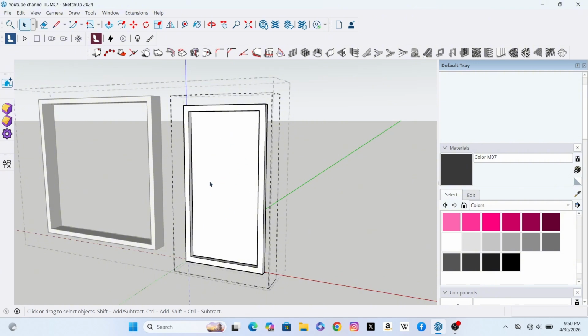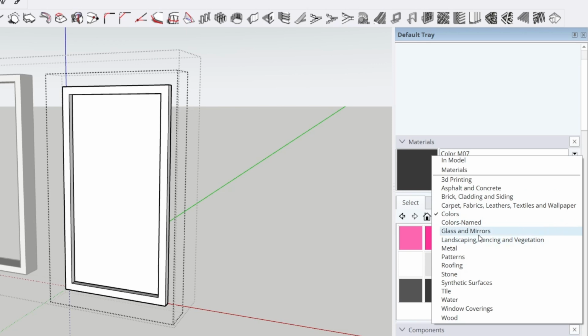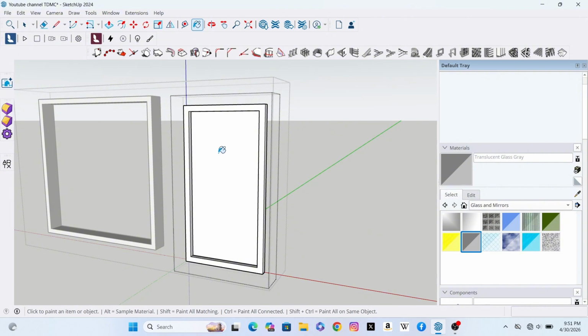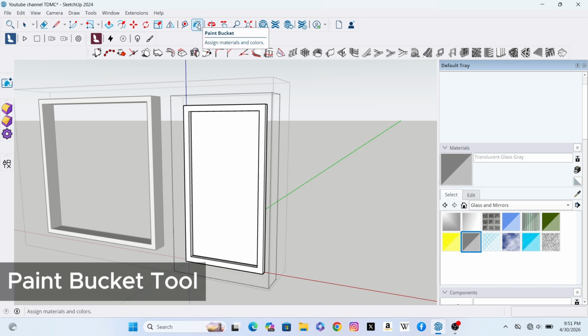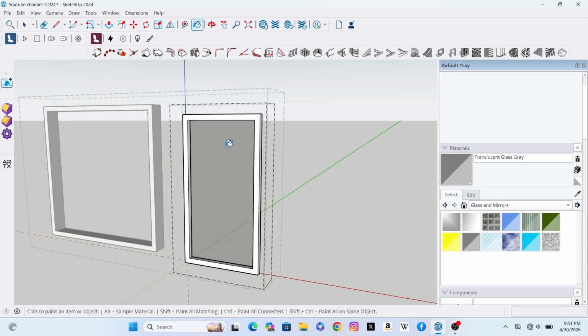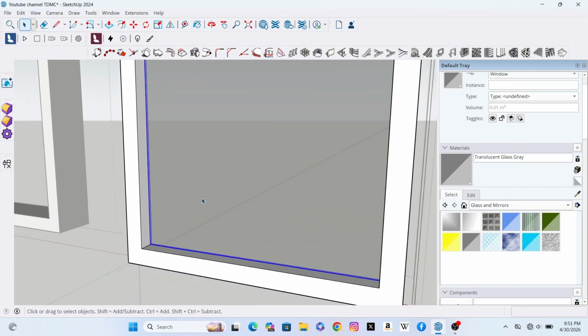All right, so next I'll come over here at the default tray. So under materials, I'll click at this drop down arrow, then select glass and mirrors. All right, then I'll select this material for glass. Then you notice that my cursor turns into a paint bucket tool, which is right over here. All right, so if you hover your cursor on it, you notice that Sketchup tells you that this is a paint bucket tool. So you just need to click over here, and you notice that this inner rectangle takes on that material for glass.